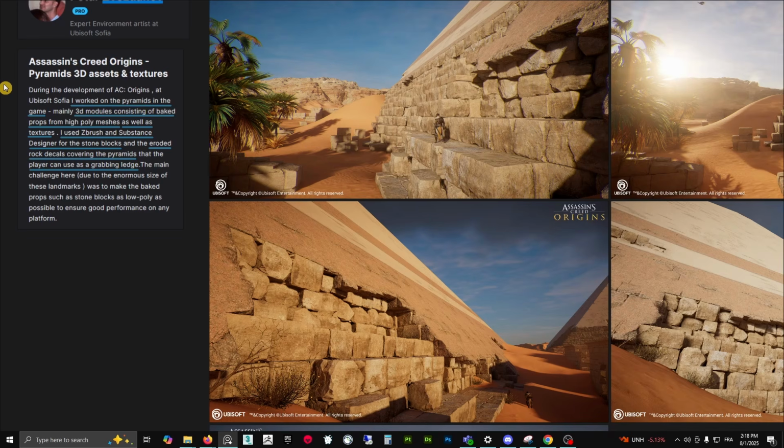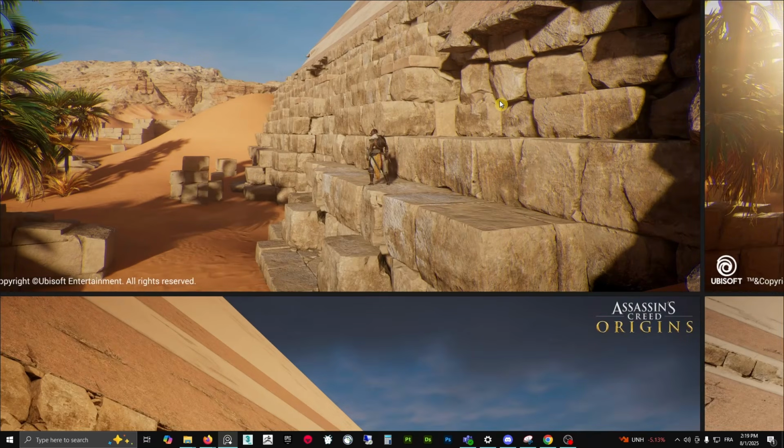So on this game, at Ubisoft Sofia, he worked on the pyramids in the game, mainly 3D modules consisting of baked props from high poly meshes, as well as textures. So he used ZBrush and Substance Designer for the stone blocks, and the eroded rock decals covering the pyramids that the player can use as grabbing ledges. The main challenge here, due to the enormous size of these landmarks, was to make the baked props such as stone blocks as low poly as possible to ensure good performance on any platform. And yes, they are gigantic.